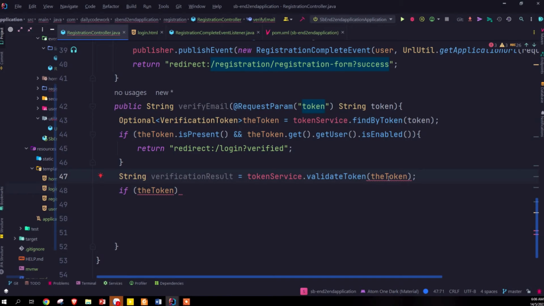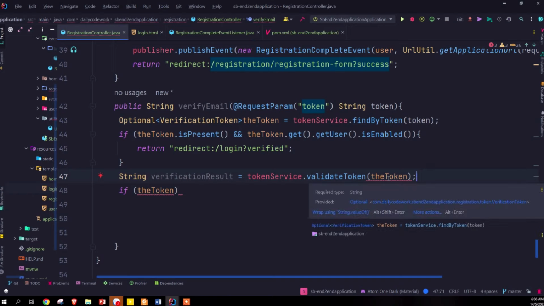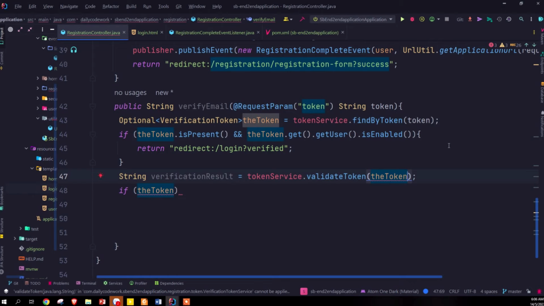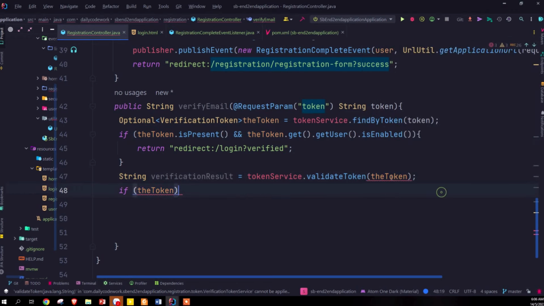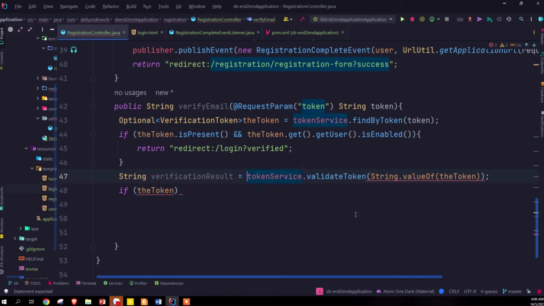What happened? It requires a string, but we provided this optional. What we're going to do here is, okay, let's convert it to a string value, right? Now, so okay, we're going to check this. This is what we're going to check here.